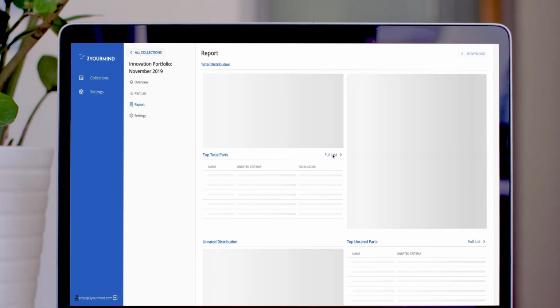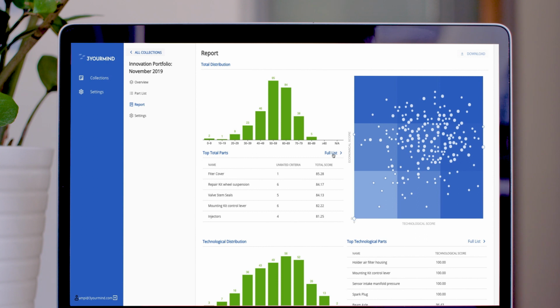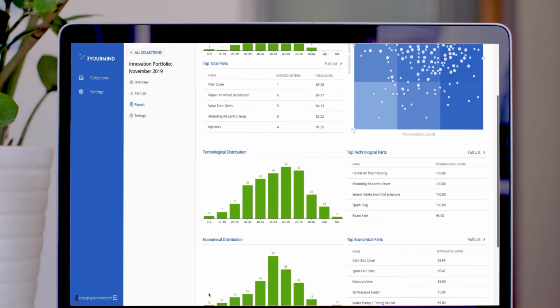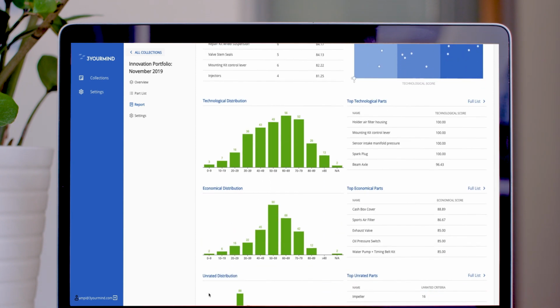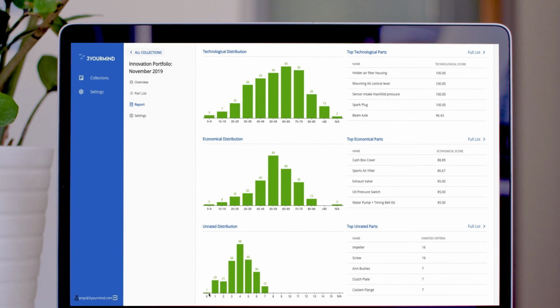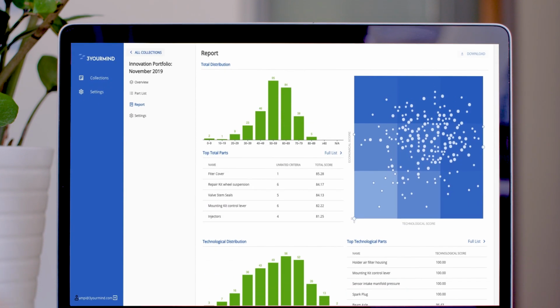That's why we at 3YOURMIND built the AM Part Identifier, a software that can score a part's AM suitability based on technological and economic criteria. Our algorithms are developed together with AM engineers that have many years of experience evaluating parts for additive manufacturing.